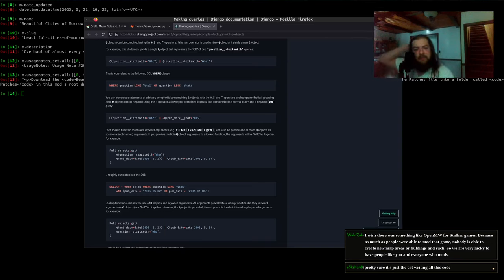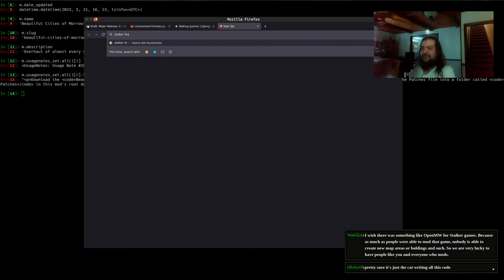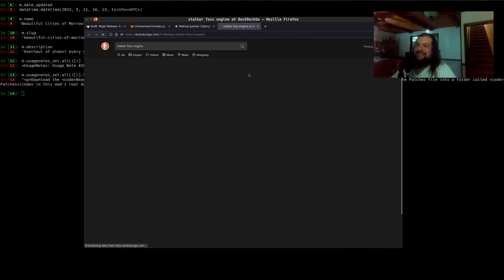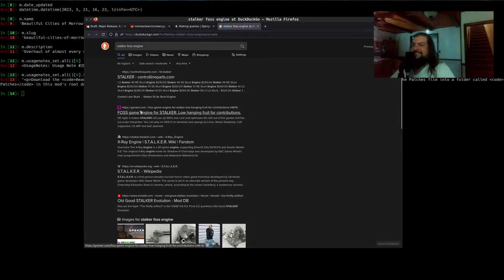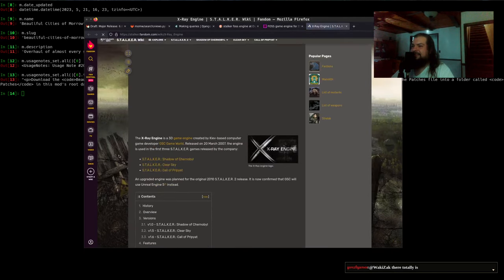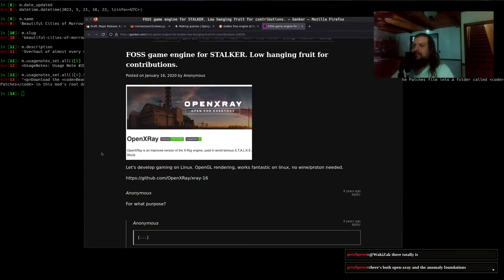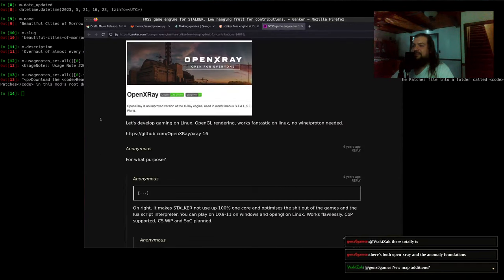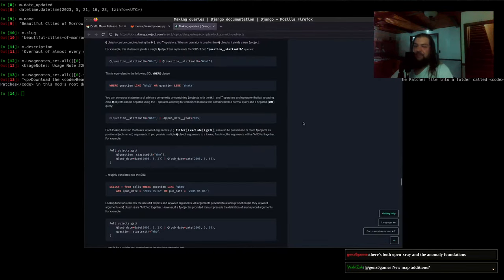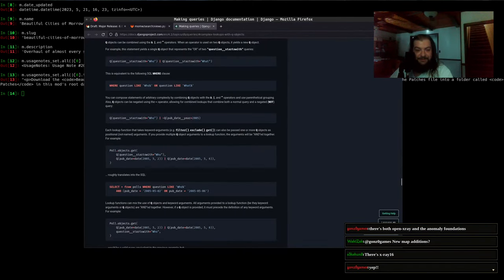For Stalker games? There might be, honestly. I'm personally not into Stalker, but I swear I remember... Here, let's see. Stalker FOSS engine. We're getting off the deep end here, but that's cool. FOSS game engine for Stalker. Okay, no, that's the actual engine name. Probably doesn't actually exist. It should exist. Open X-ray.